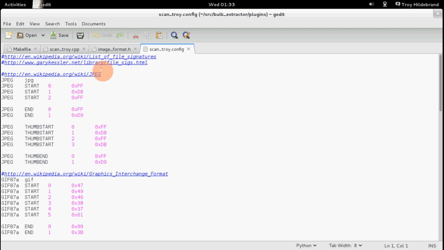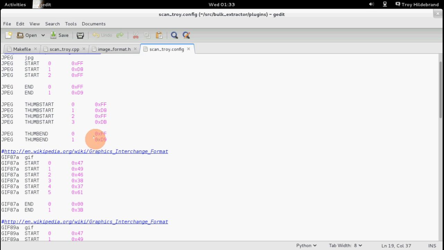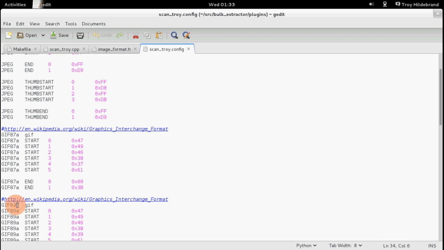I got a lot of this information from Wikipedia. GaryKessler.net has a file sigs section. It's a lot of good information. The JPEG starts out, of course, with FFD8FF, the classic signature, and then it ends with FFD9. If you have a thumbnail embedded that's a JPEG, you'd have FFD8FFDB, and then the thumbnail would end with FFD9. Similarly with GIF, this is actually the signature right here, GIF87A or GIF89A, and these are the hex codes for those letters.